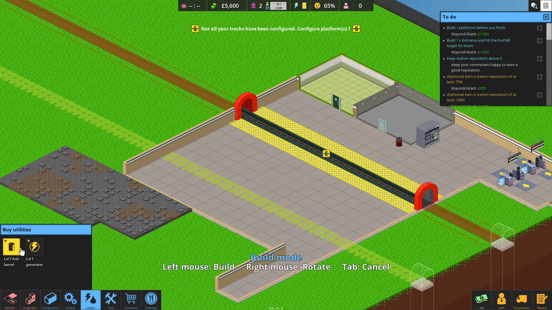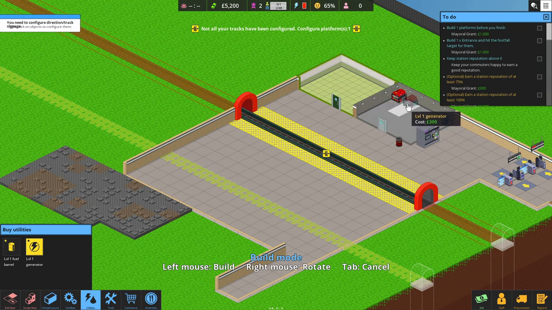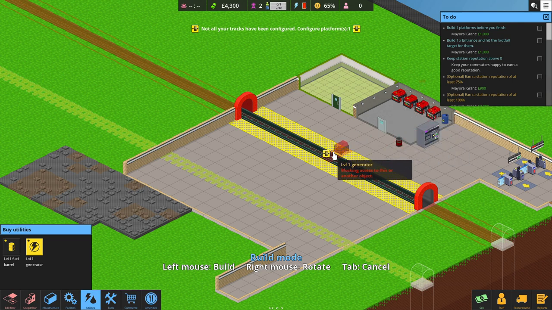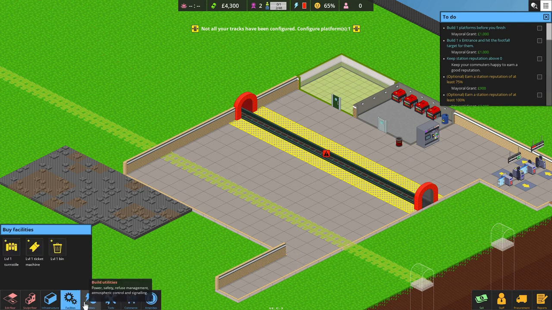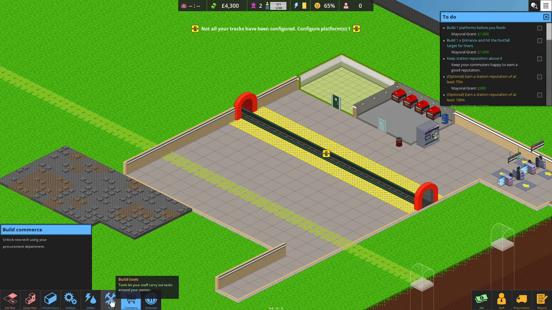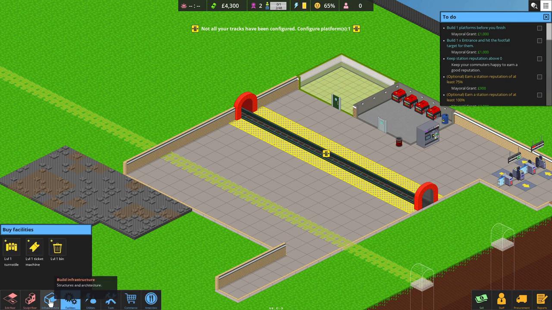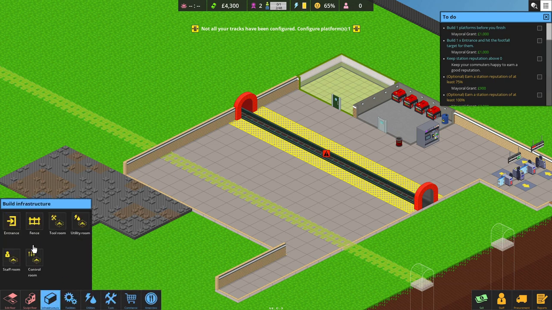Utilities. Need a fuel barrel, and at least one generator, I think. Two, three, four. It says four in the tutorial. I think we're good. Commerce, I don't have any of this stuff. We have to actually unlock all that. Okay, I think we're good.